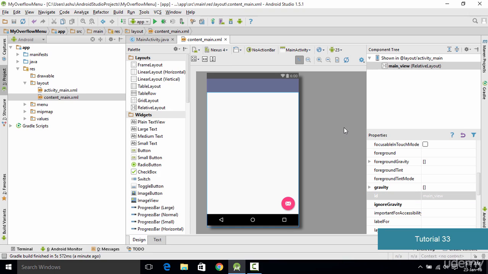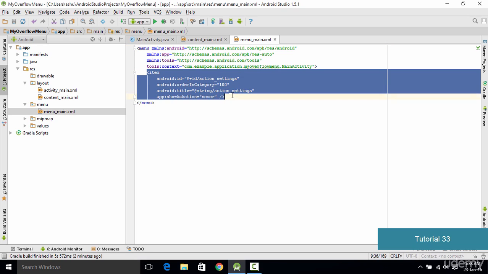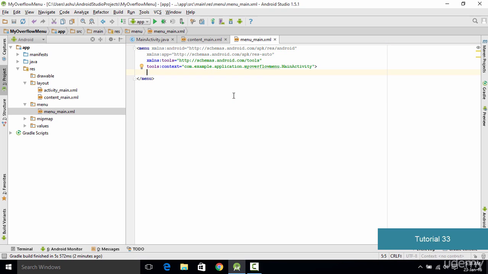Now once this is done, the next thing we need to do is design the overflow menu for our activity. The best thing about Android Studio is that it loads up everything for us. For example, if you go to this menu folder, you could see an option called menu main.xml, and when you click on it, the code for the overflow menu is already present. There is already one item present inside the overflow menu, so we don't want that. We go ahead and delete this item, and we add our own items into the menu.